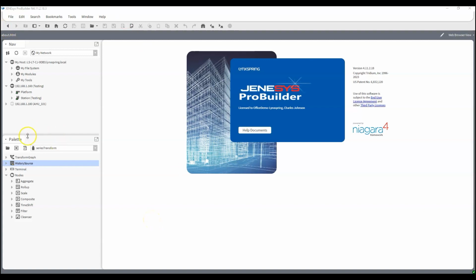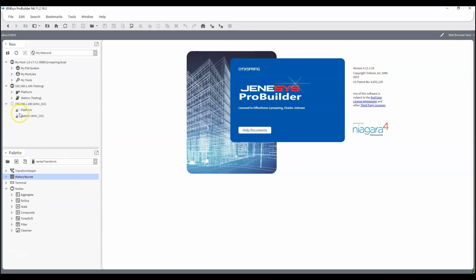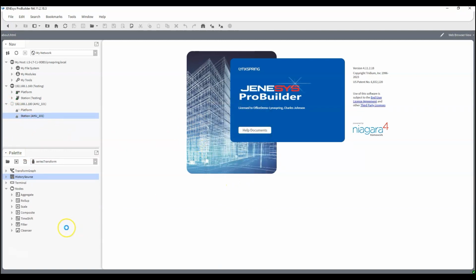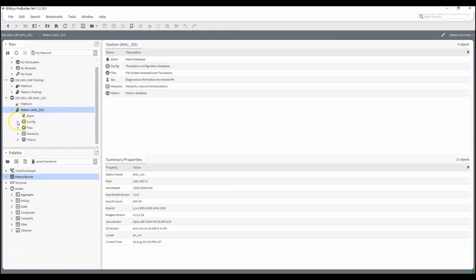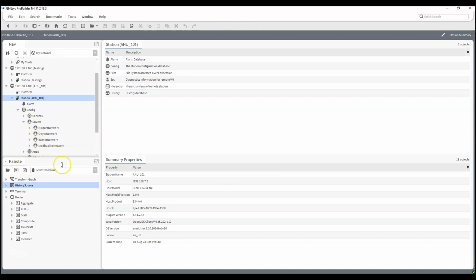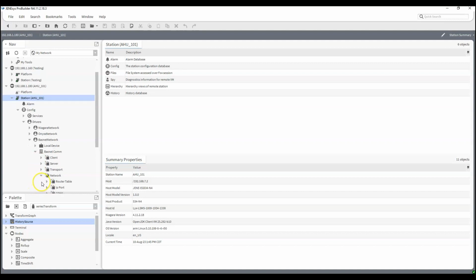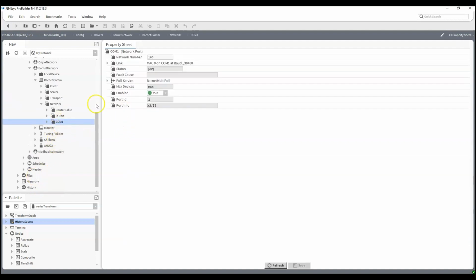Now I'm going to connect to my air handler controller that we've been working on, the AHU101. I'm going to log in here. Now let's go to our config space. We're going to expand our drivers, expand the BACnet network, and go to our network. We already have COM1 set up at 38.4, network number 100. Let's double click on our BACnet network.